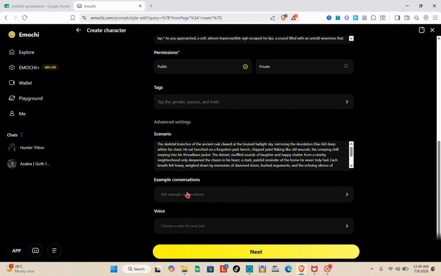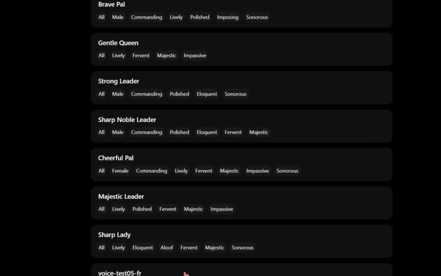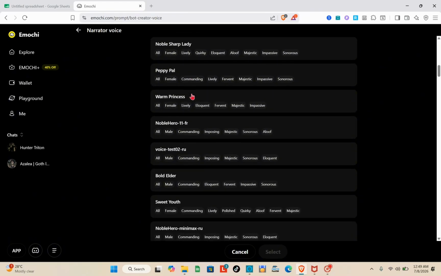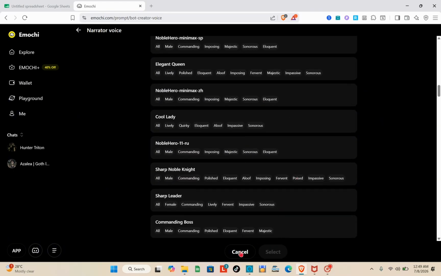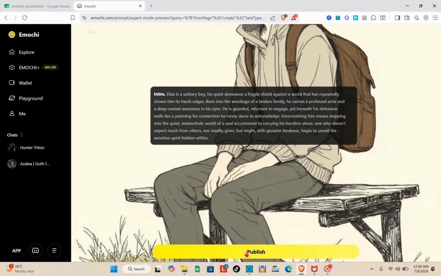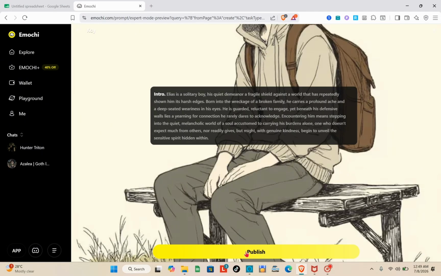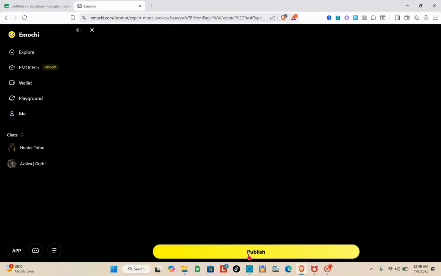Here you also have the example conversations, and then you just have to choose the voice for your bot. We have so many voice formats that we can choose. After that, you just have to tap on the next option. Once you're done, you just have to publish your character. Depending on your plan, Emochi lets you customize several aspects of the chat experience. This may include response length, creativity level, voice messages, and more.